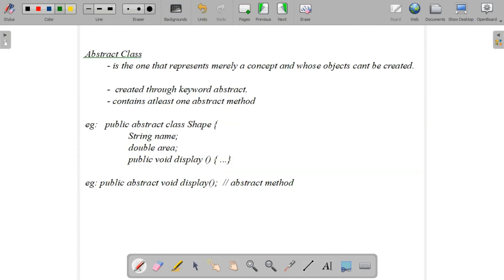Next one is the abstract class. What do you mean by abstract class? It is one that represents merely a concept and whose objects cannot be created. In some cases, we don't want to create an object. Normally, if we write a class, we can create an object, is it? We can create multiple objects. But in some cases, we don't want to create an object. In that case, we can make that class an abstract class. So it is merely a concept and its objects cannot be created.